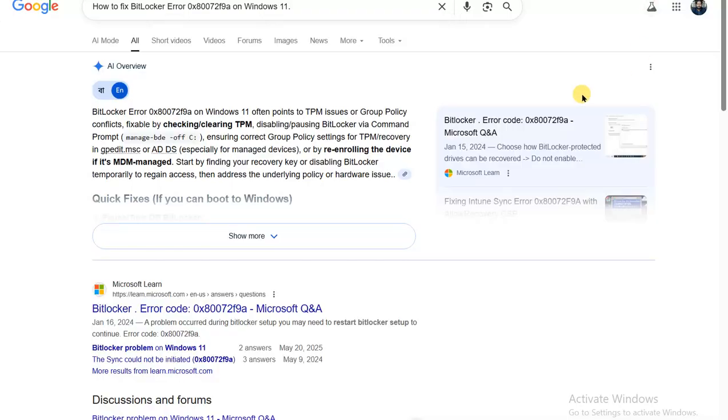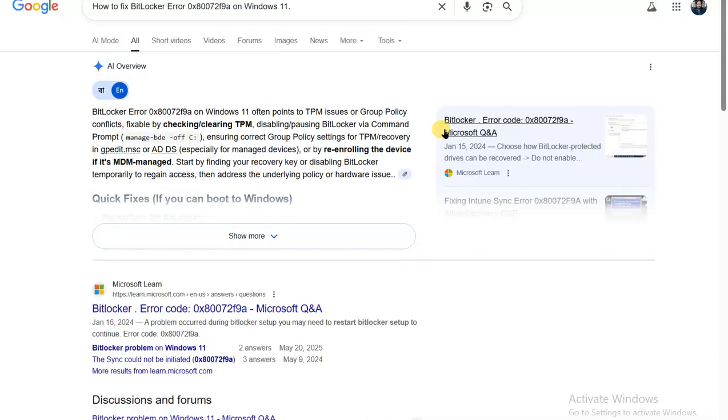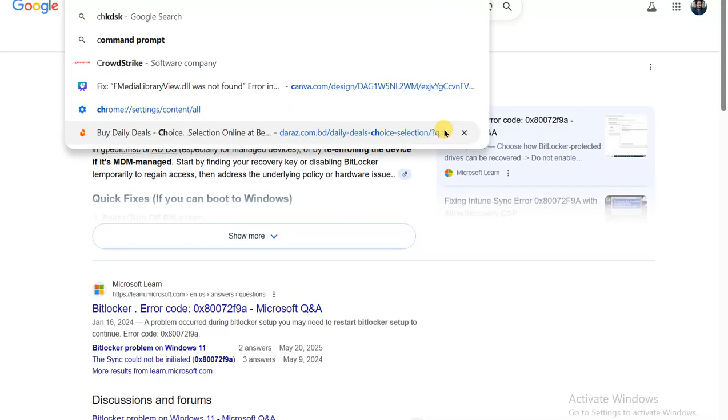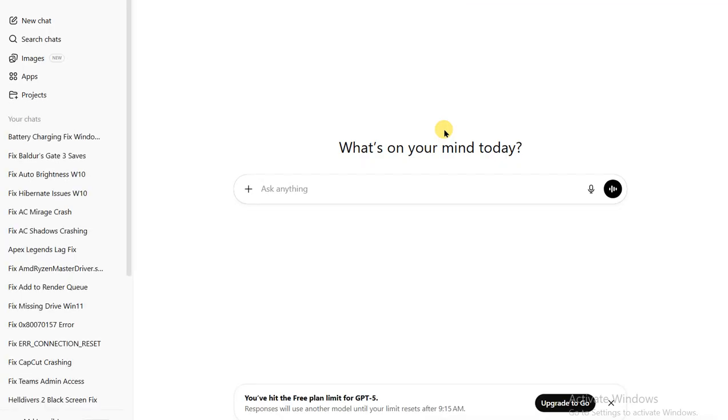Many people search YouTube or social media and find long guides with complicated commands, risky registry edits, or steps that feel hard to follow. Most of those fixes waste time and still don't solve the problem. But on Rexish, I focus on simple and reliable solutions. Now here's my secret easy trick.